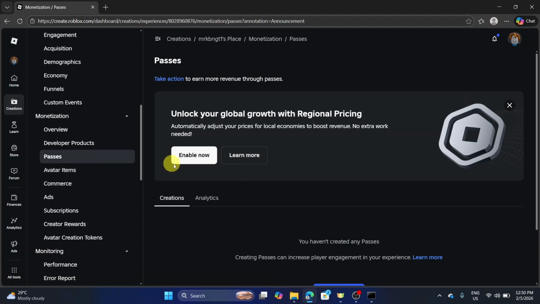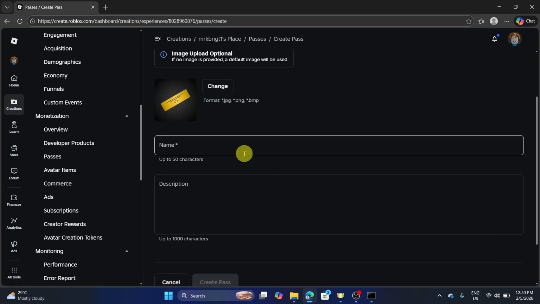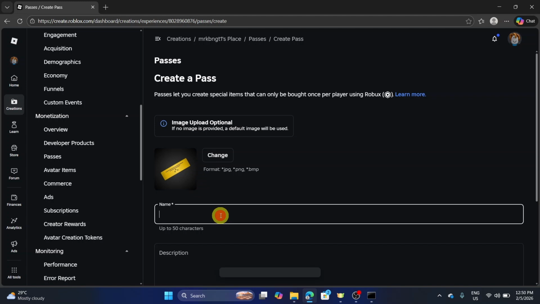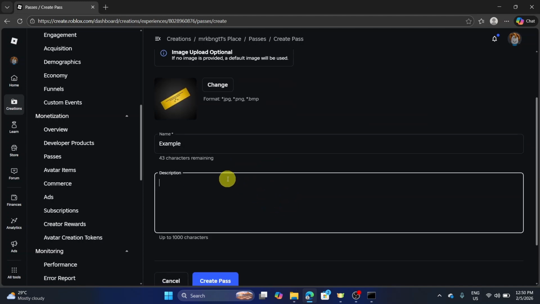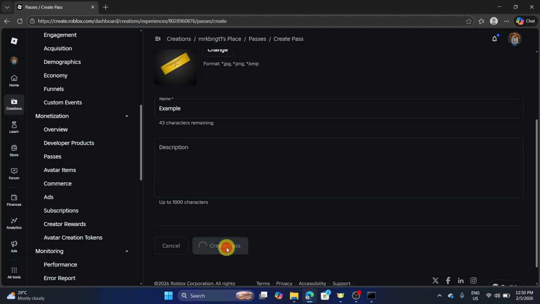And then in this part on the creations, what we're going to do is to click create a pass. Now, of course, if you want to change the image, it's up to you, but I will just leave it as it is. And then, of course, name your pass. So I'm going to put this example. And then for the description, it's up to you, but I will just leave it as it is. And then I'm going to click on create pass.